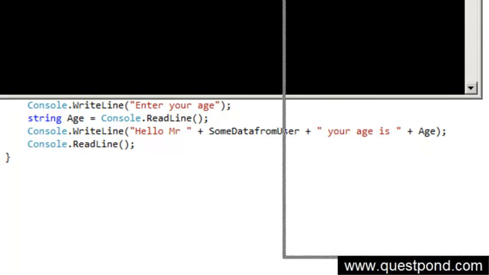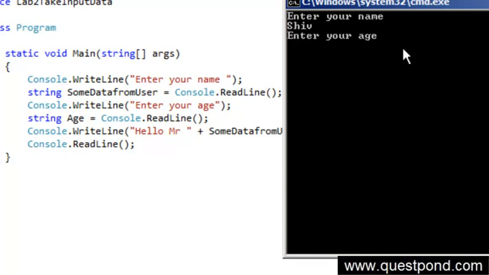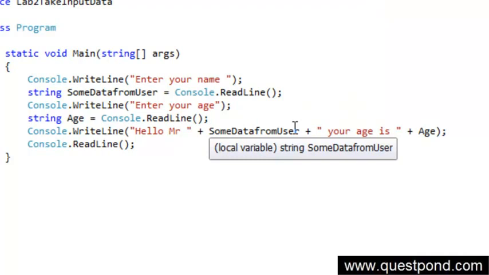It first asks for my name, so I'm going to say Shiv, and it's asking for my age. I'm saying 12, and definitely my age is not 12. So it says hello Mr. Shiv, your age is 12. Good. Now users make mistakes, right?